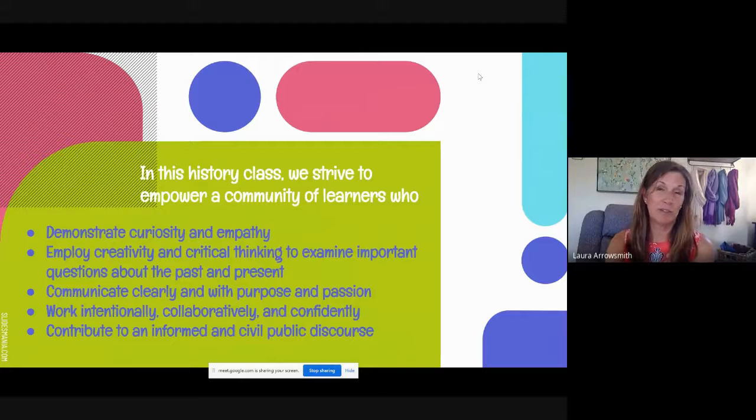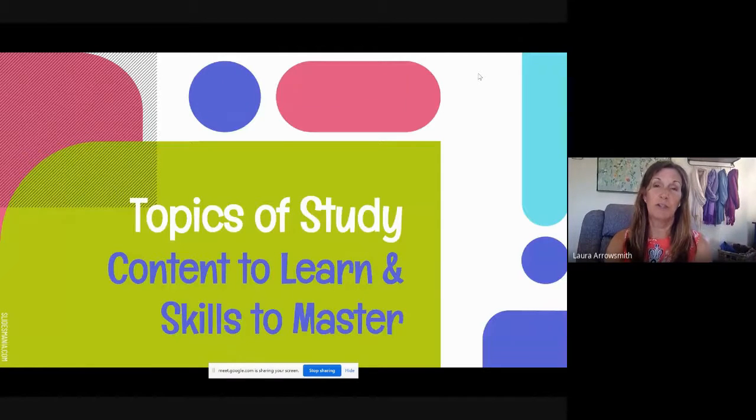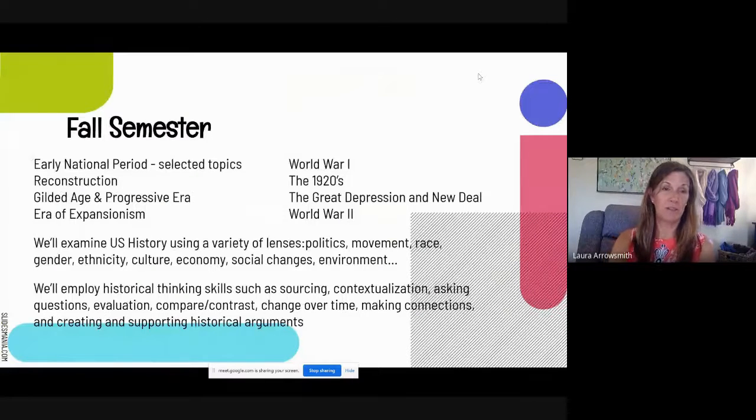This is a list of goals I have for the students this semester to empower a community of learners who do all of these 5 things. So here's what we're going to study. Fall semester, early national period, Reconstruction. We're already almost done with Reconstruction. And then we get into the depth of the course, things they haven't learned about yet.